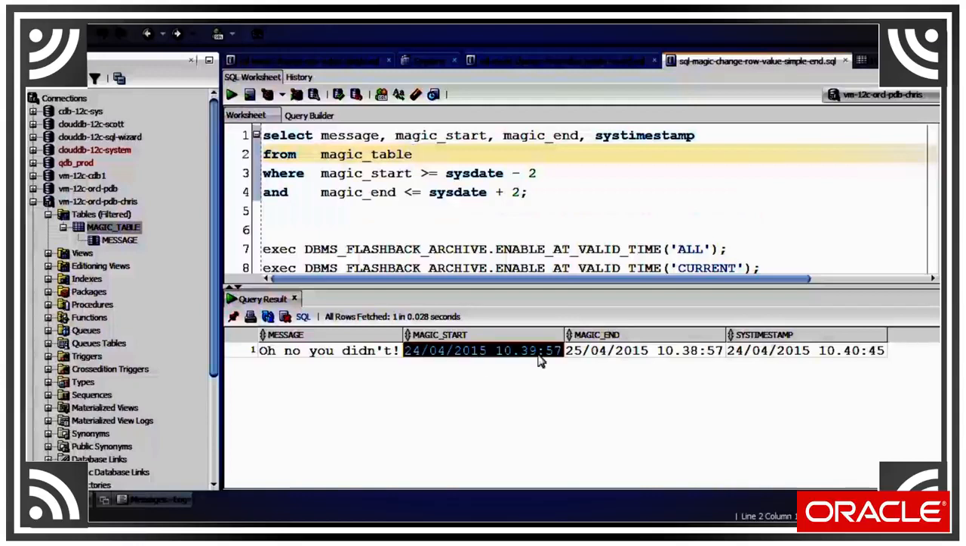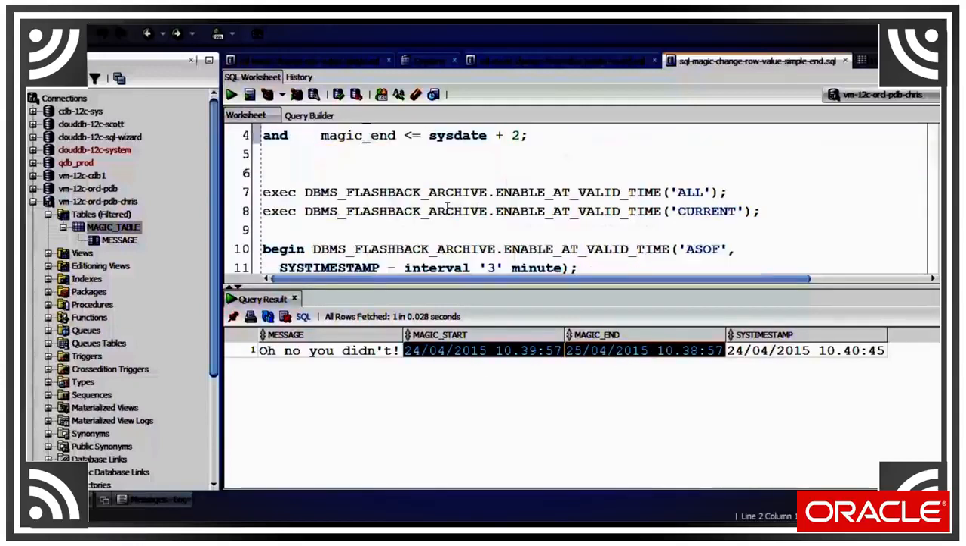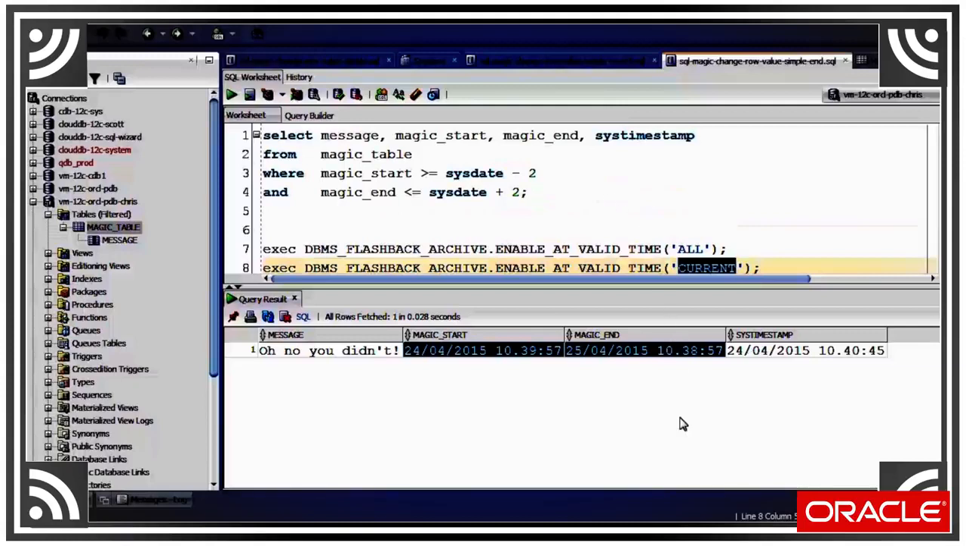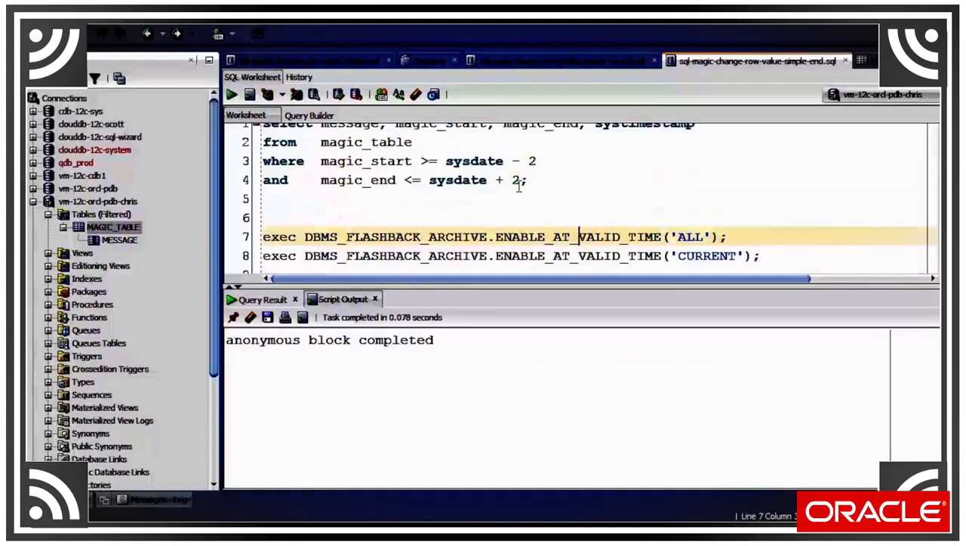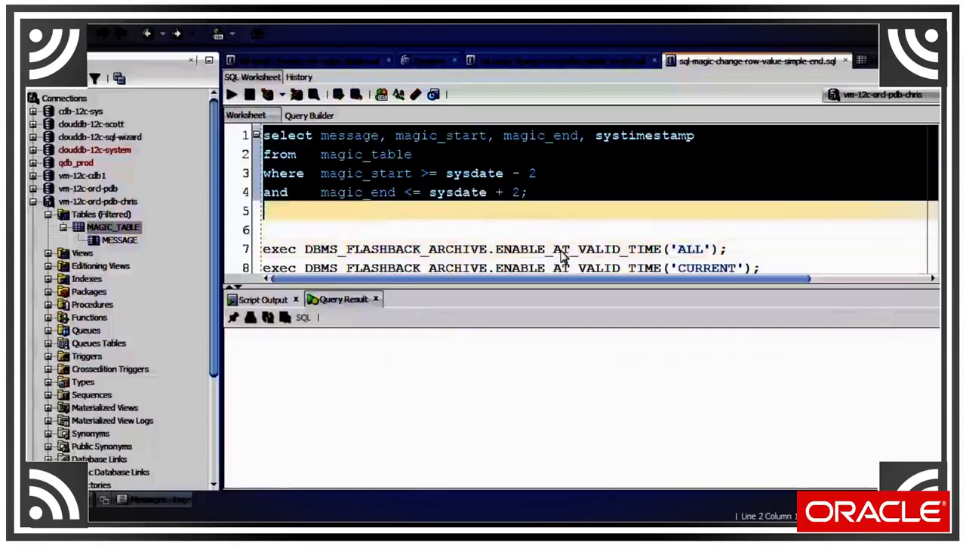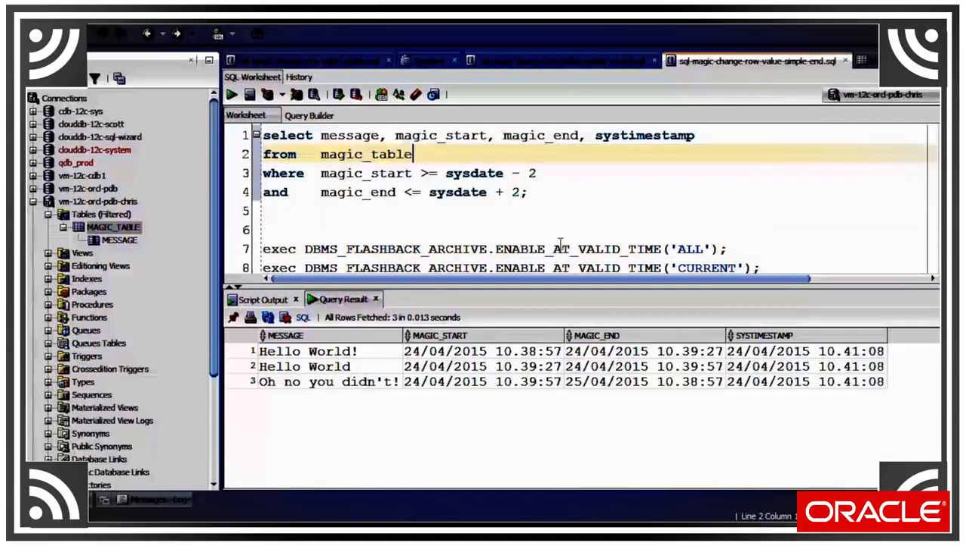So we can see we've got magic start and magic end. Now, I also use this DBMS flashback archive package to set the valid time to current. This means we only see the rows where the current date is between these start and end values. If we set it to all, we'll see a bit better what's going on. And we query it now, you can see I've actually got 3 rows in the table. My first row, which was valid for 30 seconds, my second for another 30 seconds, my final row, which was valid from a few moments ago up until some point tomorrow.